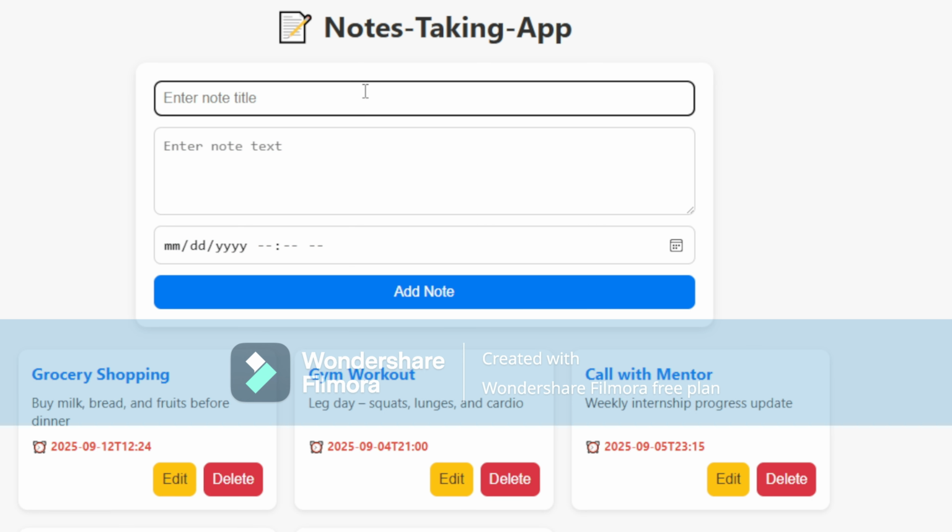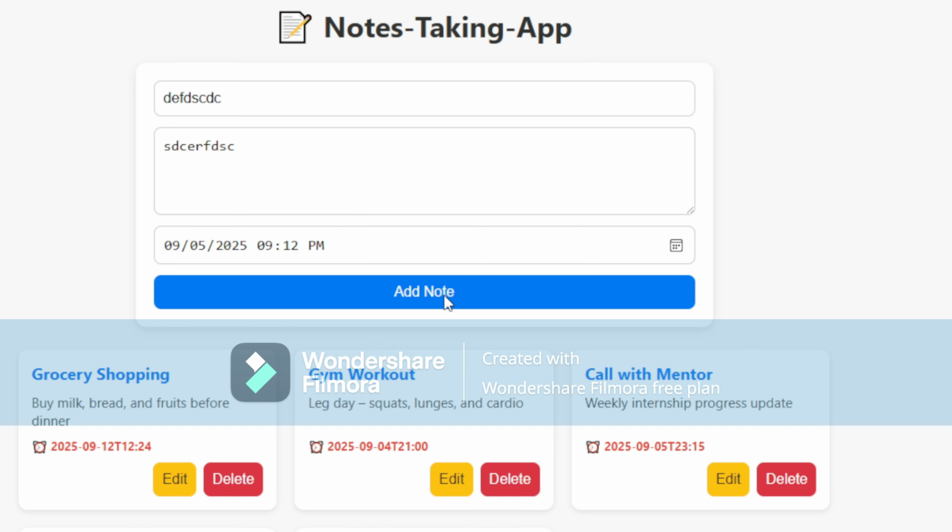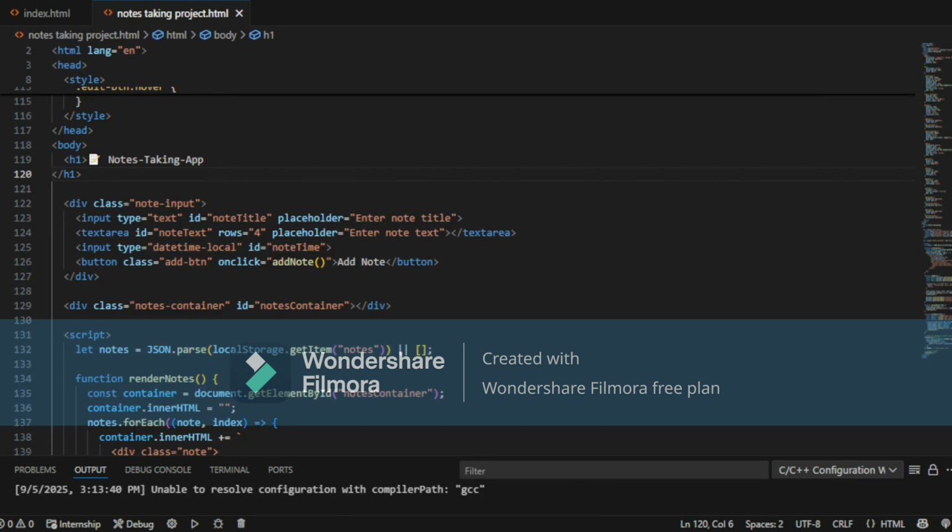This project is purely built with HTML, CSS, and JavaScript. Overall, it was a great way to build up my front-end development skills and apply them in a useful project. Now that we have seen how the application works, let's take a look at the code behind the project. This will give you a better understanding of how the notes-taking app is structured and how its features are implemented.